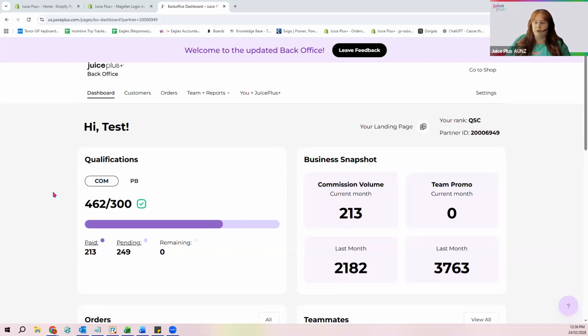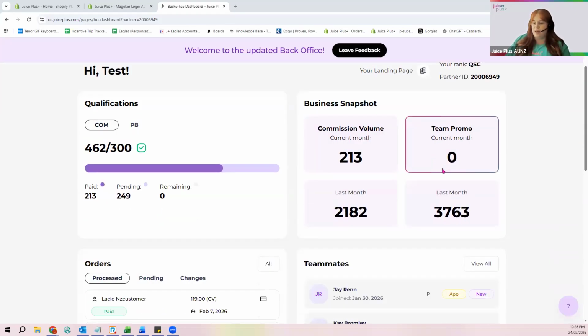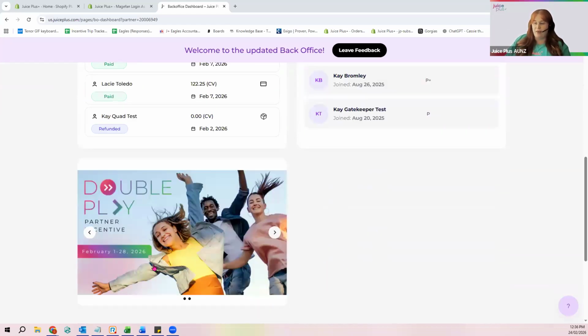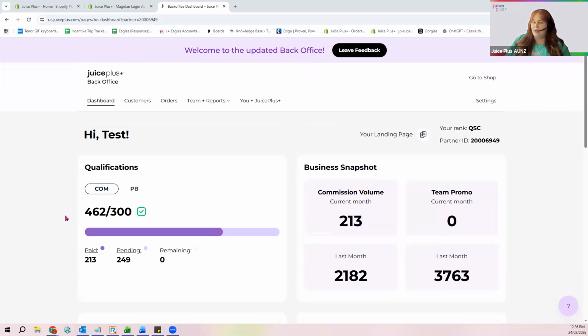Really quickly, very similar to the last back office. So we've got your common PB wheels, POB if you're above SC. You've got your business snapshot, your little KPI boxes, and then the really pretty little notifications that show up each time. Today, I want to dig in a little bit more into the customer and the order tabs so that we can get used to using them a little bit better on this new back office.